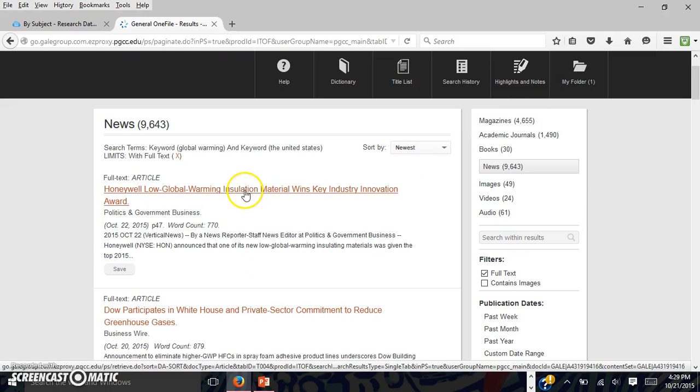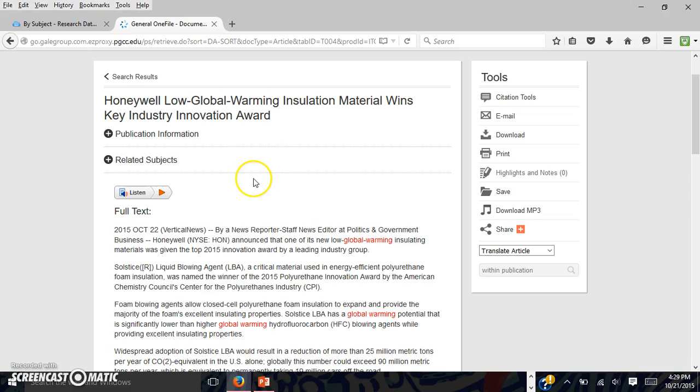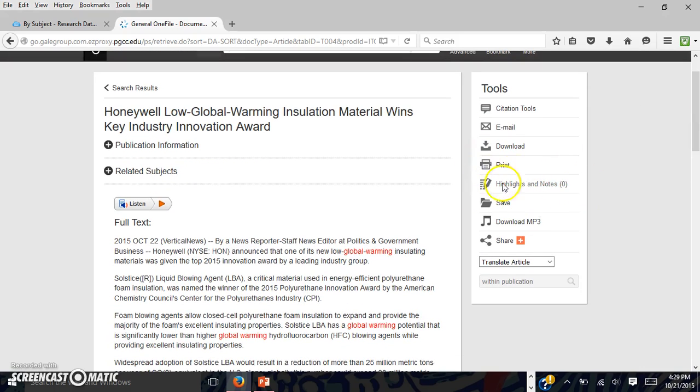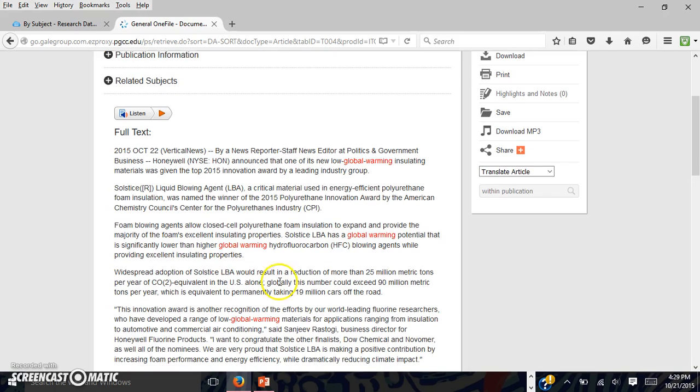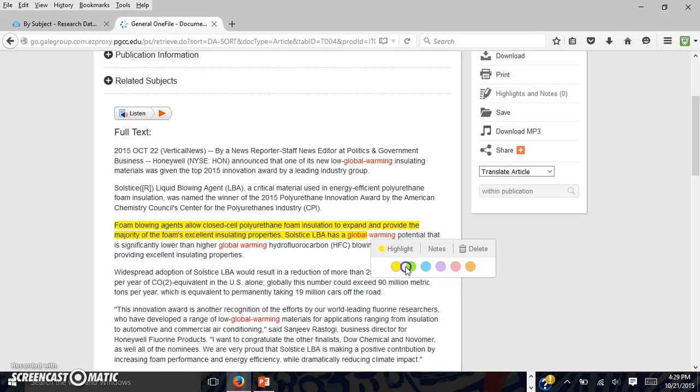You can also click on the article and you can listen to the article or you can read it. I prefer reading it, especially on this particular database, because they do have a highlights and notes section. So say you find something particularly interesting, you can just highlight it, click highlight, and they have different colored highlighters. And you can even click notes and add your own personal note here and save it.